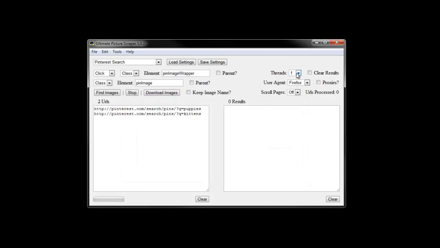And then all you need to do is set the thread count and click on Find Images. Now, if you use proxies, obviously you'll want to tick this box. Clear Results will clear this results box before running. If you're just doing a bunch of things or testing a bunch of things and you want to clear it each time, that's fine. Otherwise, it'll leave them there. That way you can go out and scrape as many sites as you want, different keywords, whatever, and then hit download.